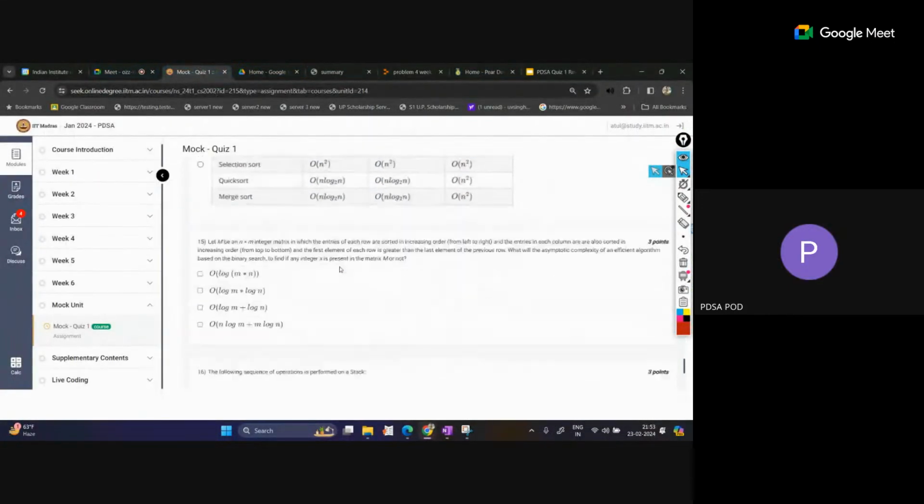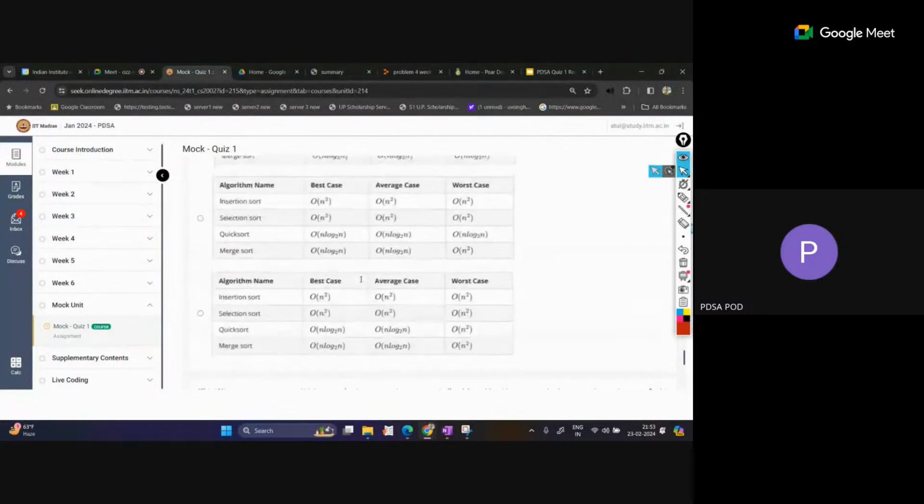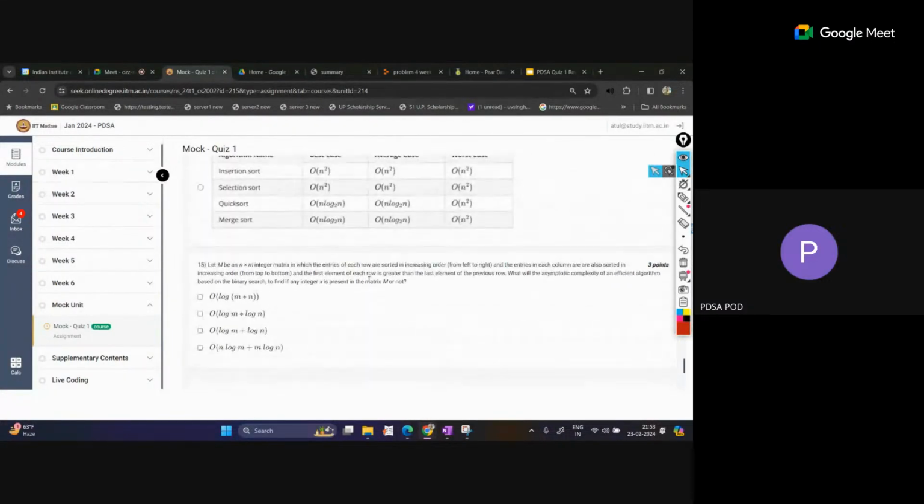So this is the last question, 15. It is related to a two-dimensional matrix in which the elements are sorted in increasing order, left to right, then the next row left to right, from top to bottom. So your matrix is given in sorted order. What will be the efficient algorithm for binary search if you want to apply it on this type of list to check if x is present or not, and what would be the complexity?